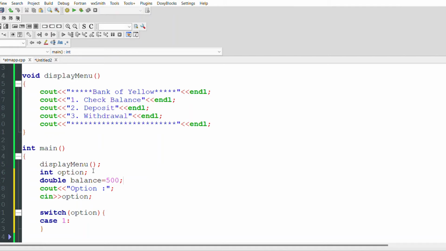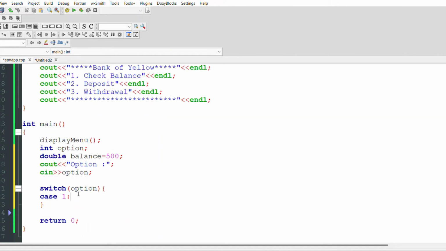Then I'm going to write out the balance in the case 1 like cout balance is, and as we are going to write the balance in rupees, I'm going to write RS and the balance, then endl. As our case ends, we can use break.